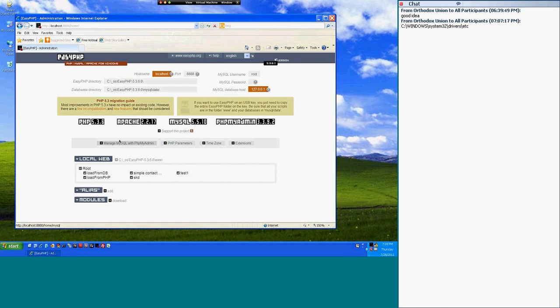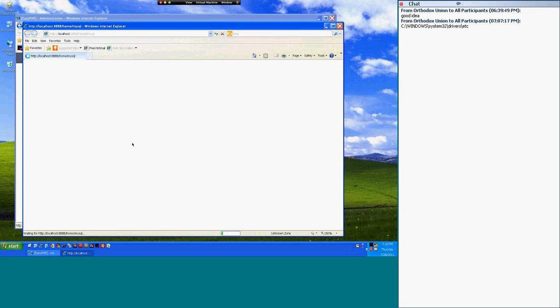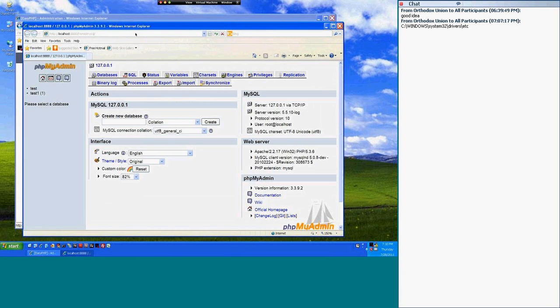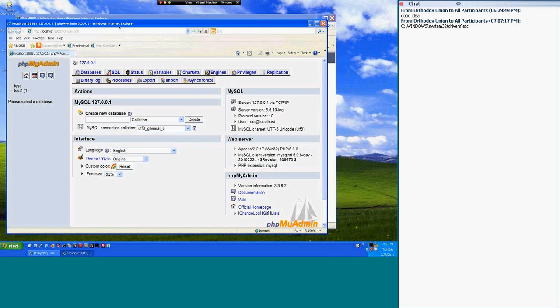You'll see how very simple it is to set up a simple database once you get there. But if you want to click on it, we just click on Manage MySQL with phpMyAdmin. And a new window will pop up, and bickety bang, we'll see the database. So this is how the database is up.